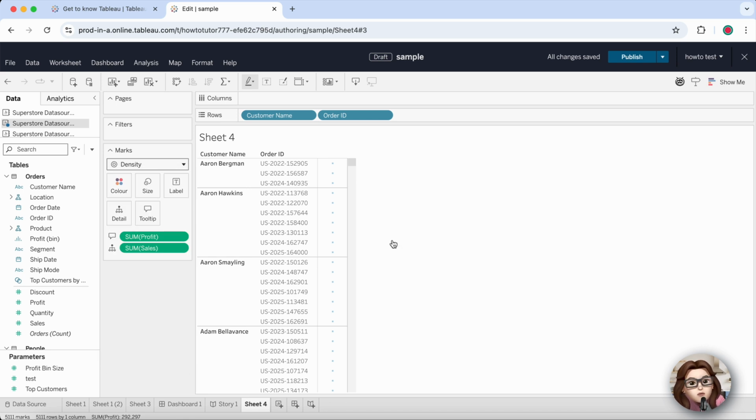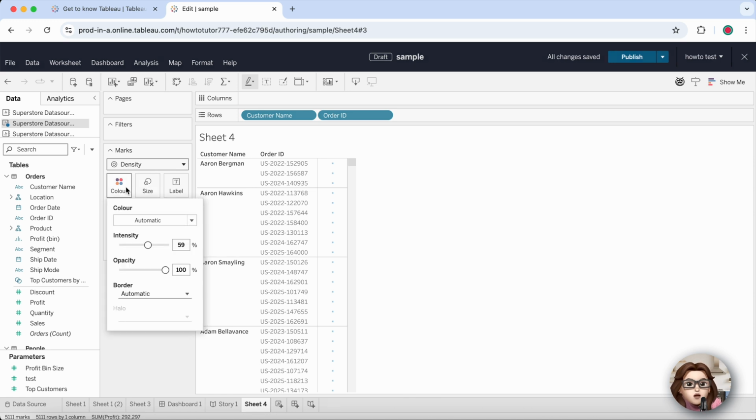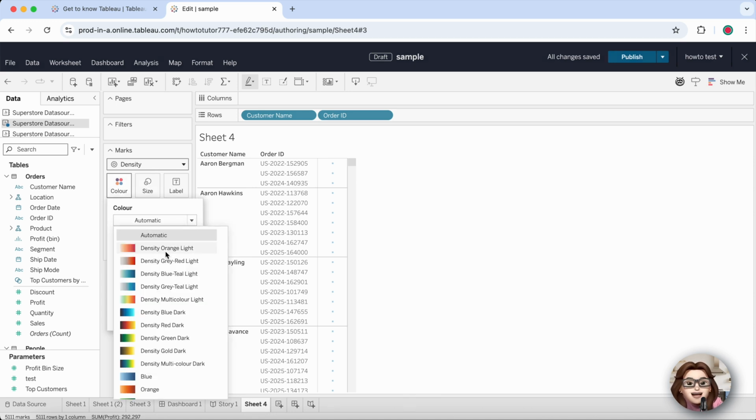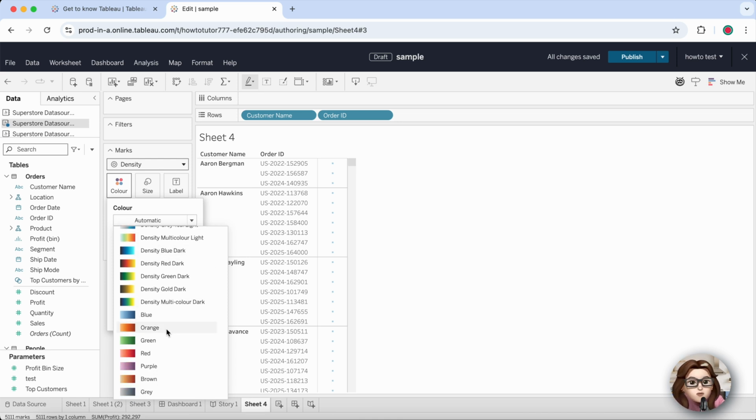Once it's displayed, fine-tune your color palette by clicking on the color option, then selecting Edit Colors. Choose contrasting tones that make data variations easy to spot.